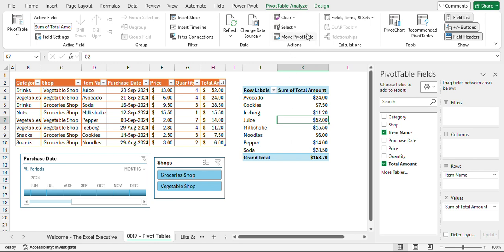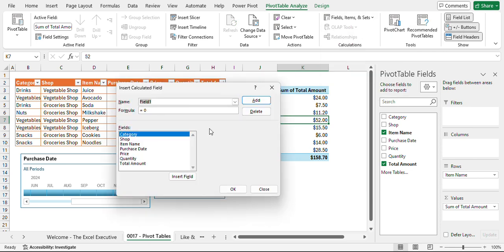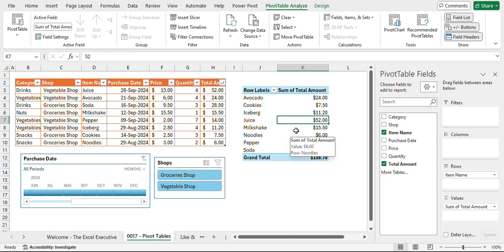Then I don't use these options. In this fields, items, and sets, I only use a calculated field. So if I click it, it will open up a bar, and you can use all the columns from that table, and you can enter formulas to create custom fields for this pivot table. It will not show in the data, but it will be available in the pivot table. We will use this feature later.